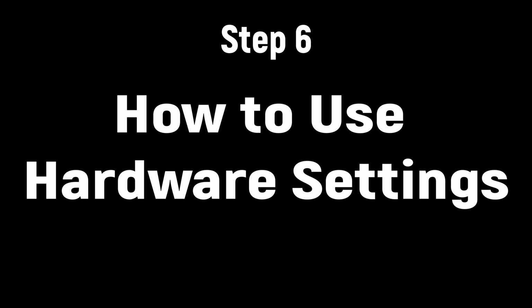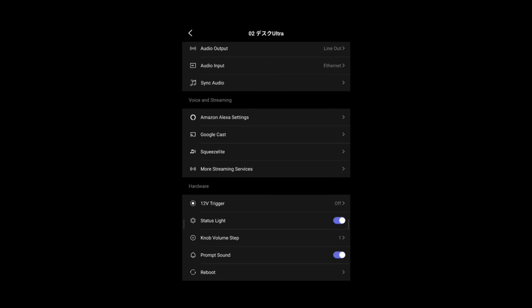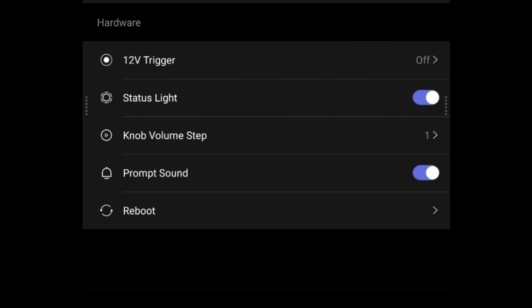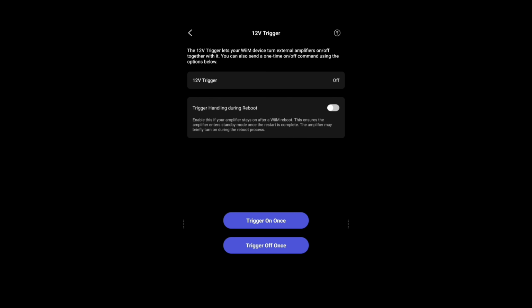Step 6. How to use hardware settings. The 12-volt trigger menu appears on streamers equipped with a trigger out port. This allows you to control the trigger behavior for all streamers except the WiiM Mini, and you can see the current status of the trigger right here.